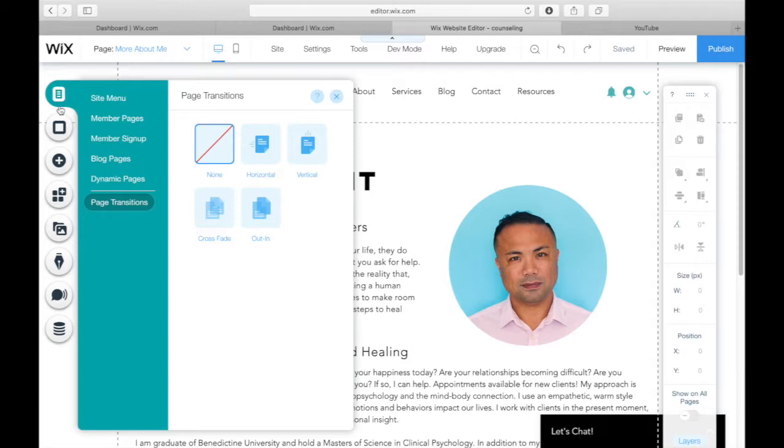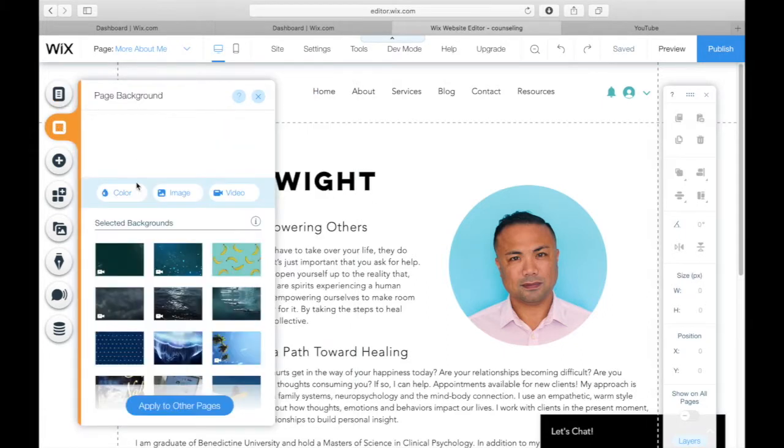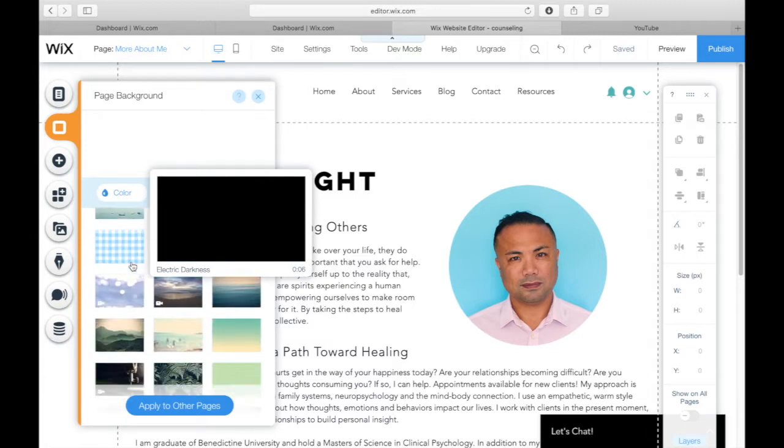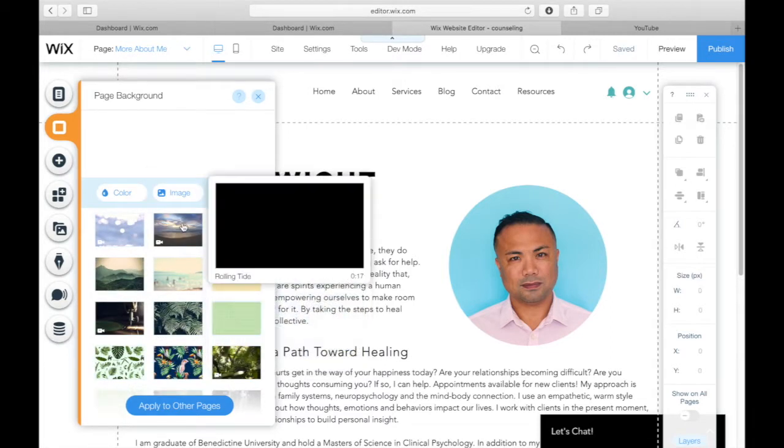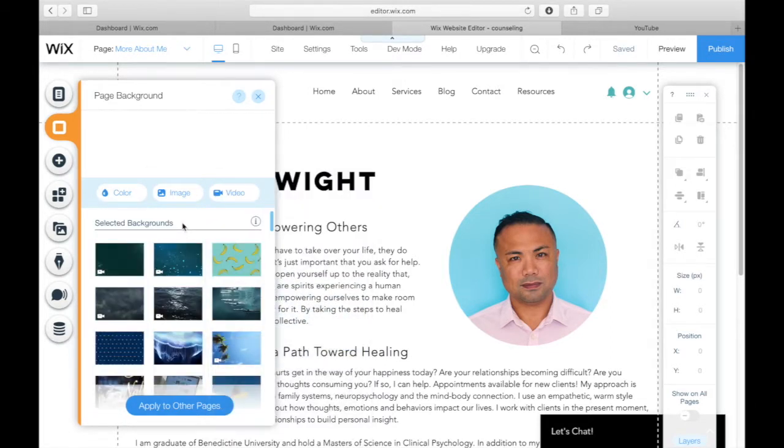The next area you'll be looking at is your page background. If you have a specific background that you wanted to have applied to all of your pages, you would add them here. In this particular case, I'm just keeping it simple with a clean white background and utilizing imagery to add some visual interest to each of the pages on the website.